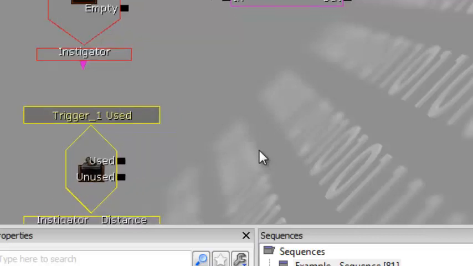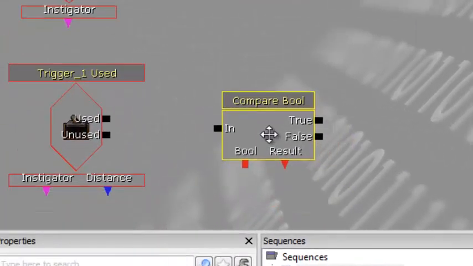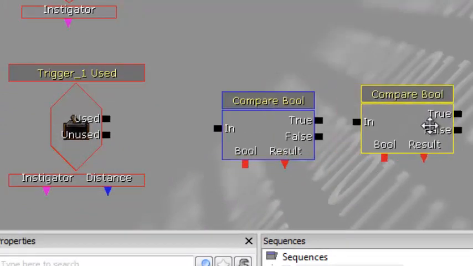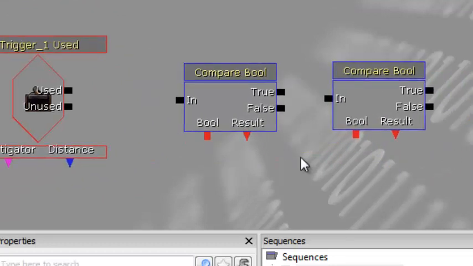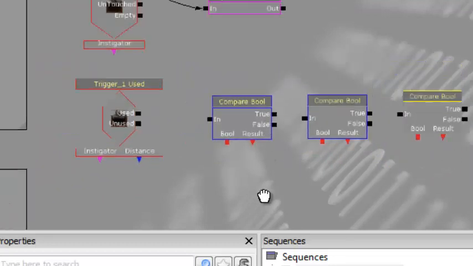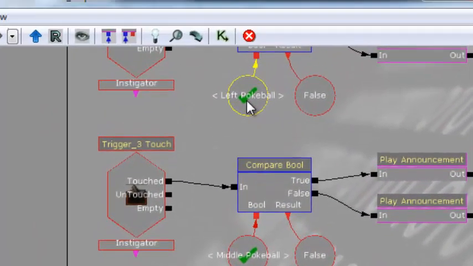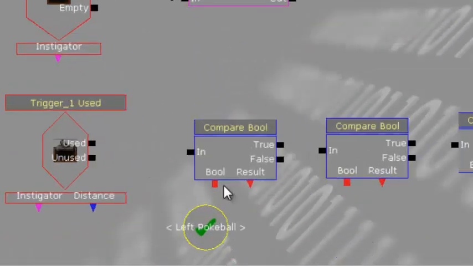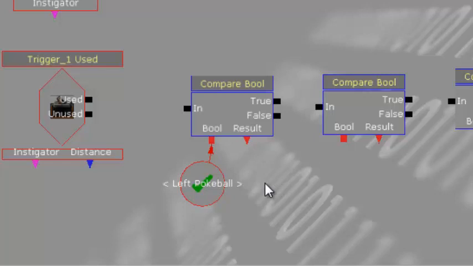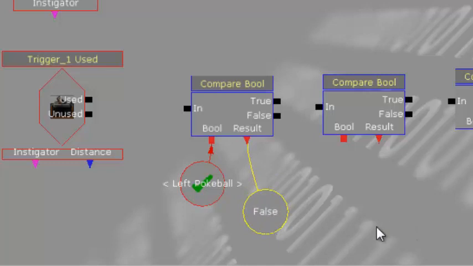So first things first, we're going to need 3 compare Boolean nodes. So I'm going to go to new condition, compare bool, and then I'm just going to Control-C, Control-V, 3 copies of it. So the first compare bool, I'm going to compare the left pokeball. So I'm going to find a left pokeball name variable in the Kismet window. I'm going to Control-C, Control-V it, and then bring it back down here. I'm going to plug it into bool, and then for the result, I'm just going to right click to create new bool variable and just keep it default.